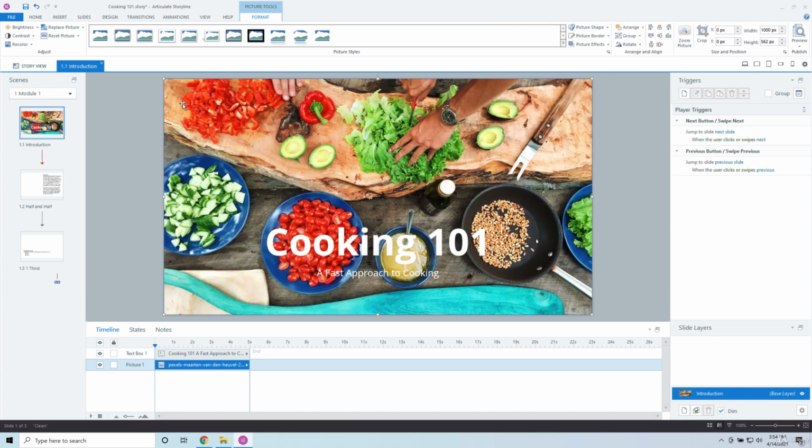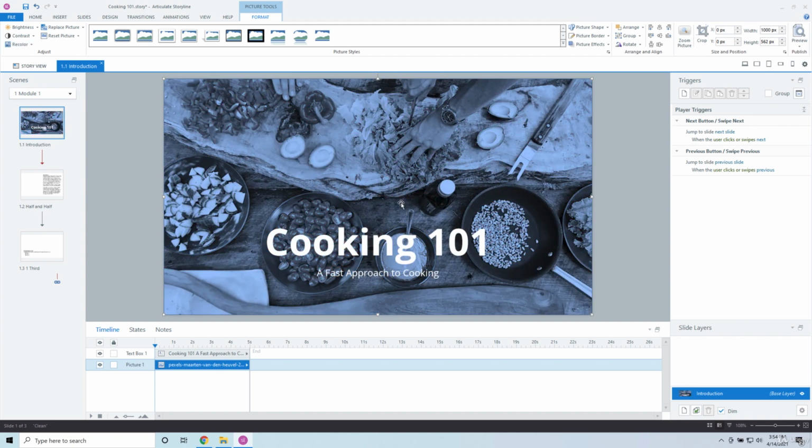If I don't like any of that, I can just hit reset picture and it will reset. In fact, I am liking this recolor a little bit more. I'm going to go ahead and choose that for now. So a couple different options that I can stylize my image with. And you can add different borders and other things like that. But I think this is looking good so far.